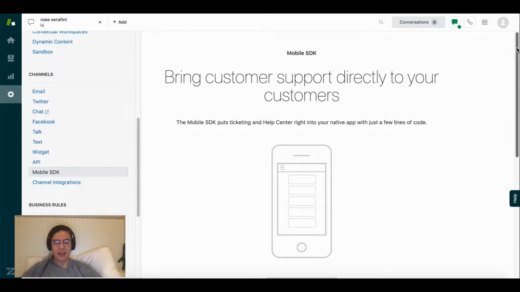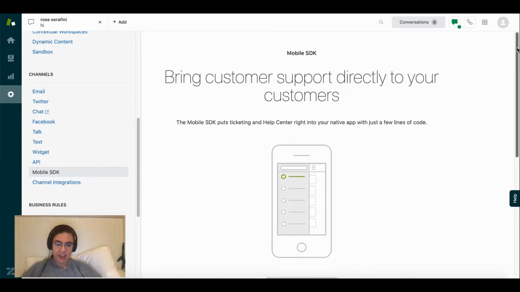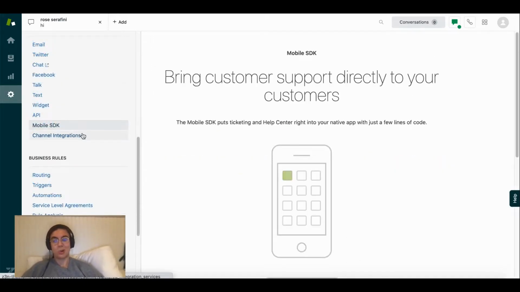Next is the mobile SDK. So the mobile SDK is to use if your product or your service has a heavy mobile use case. So if your customers are always on your app, you definitely want to utilize the mobile SDK. This is going to allow for your customers to chat right from your app and create tickets right within Zendesk, just like we saw before with that chat web widget. It would open up a ticket just the same, but the source would be from your actual app.